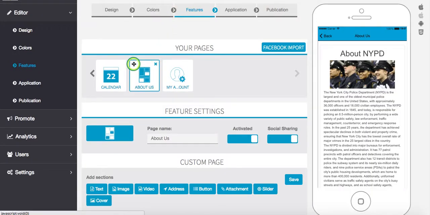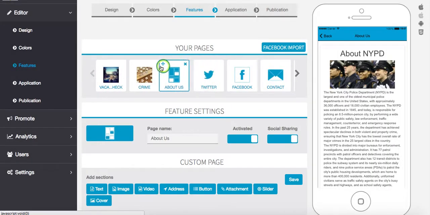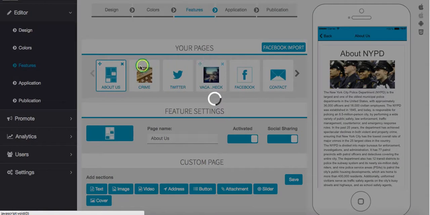Now the About Us page on the NYPD site, that's the first link. So what we want to do is we want to move that and make that our first link here. So we just simply drag it. Okay, and it's there. And there we go. Same thing for anything else. We can just simply slide things around.